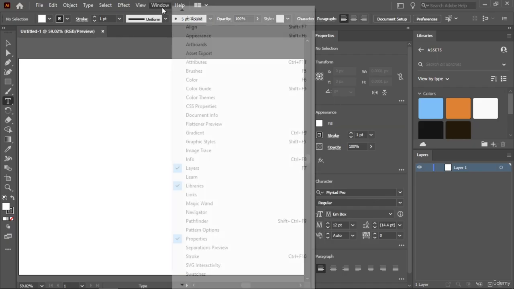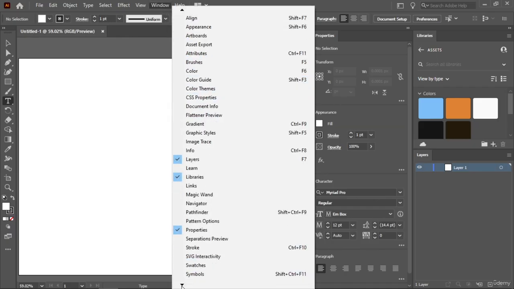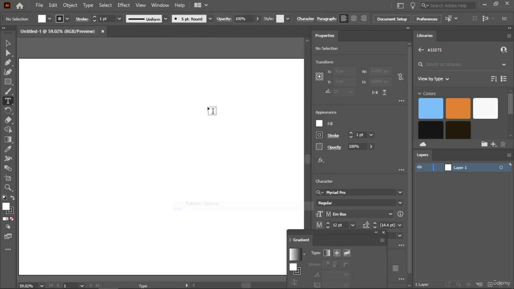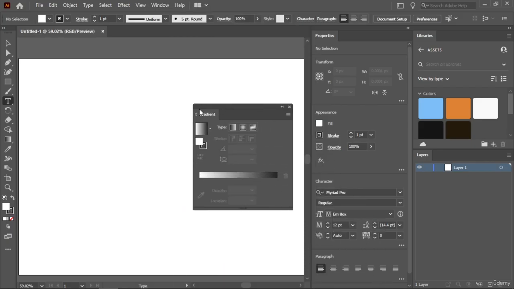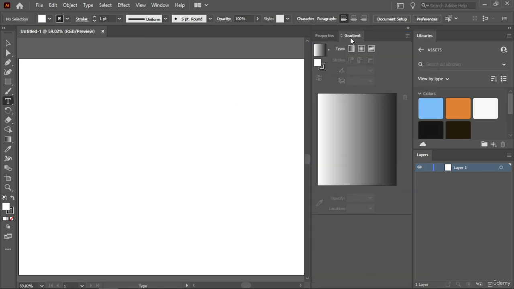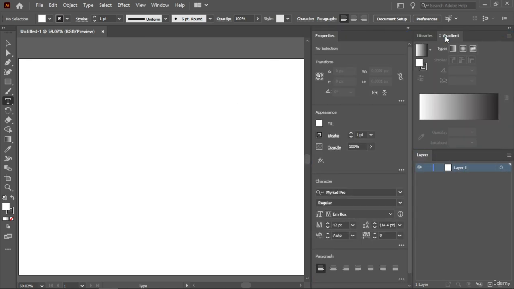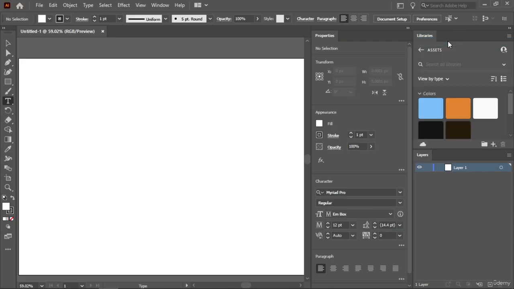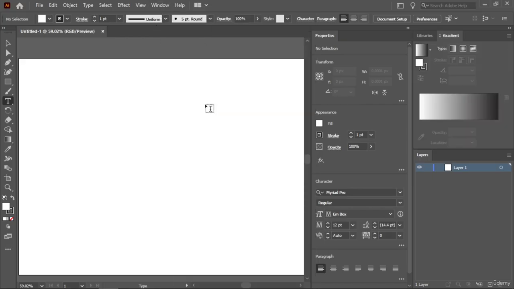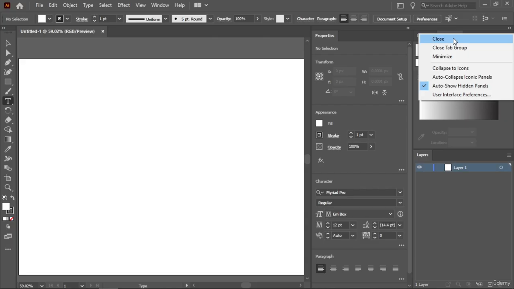So as you can see that there are a lot of panels in Illustrator. So you can select any of them, for example the gradient panel. So it is over here now. I can also group it with properties panel or maybe with libraries. If I want to close it, I will simply right click it and close. And if I want to bring it back, I will go to window again and then click on gradient. Simple as that.